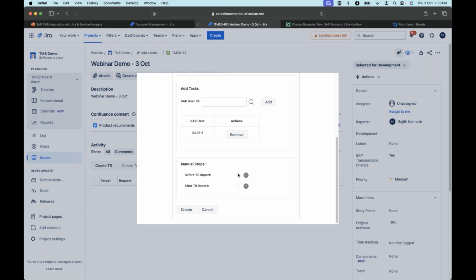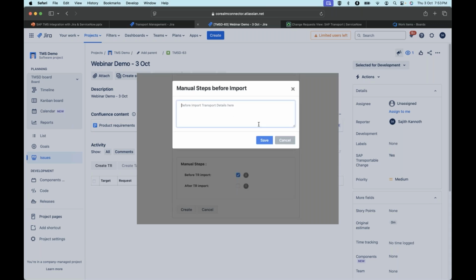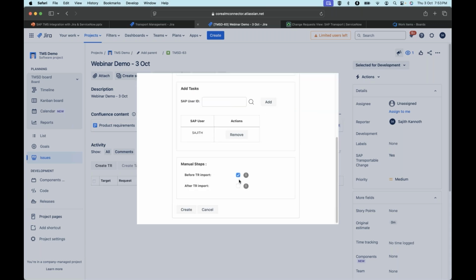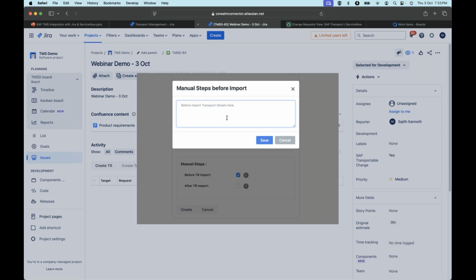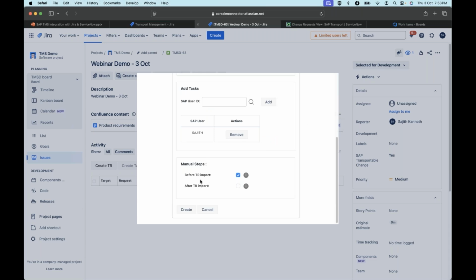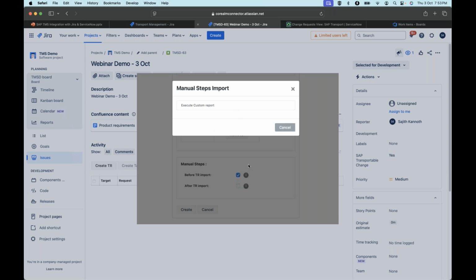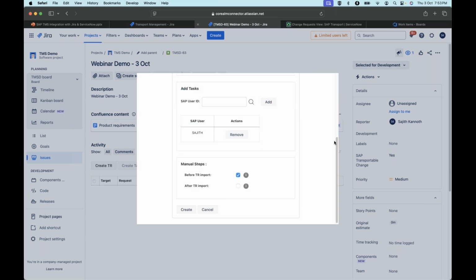Or if you want to do any manual step before the transport import or after the transport import, you can do it in here. So I'll select the before TR import, execute custom report, just making it up, and save. So before this TR import, I have a manual step. So when I click on import TR, I'll be prompted to get a confirmation that the manual step is performed. So I'll get a prompt. If you click on this icon, you'll be seeing the details of the manual steps to be performed.